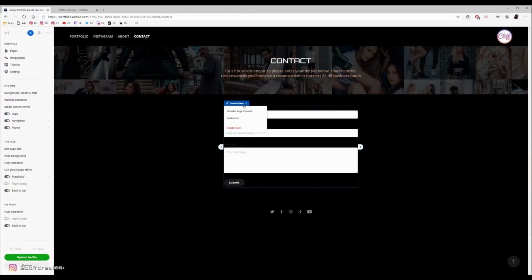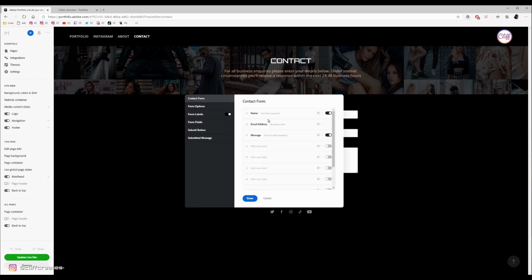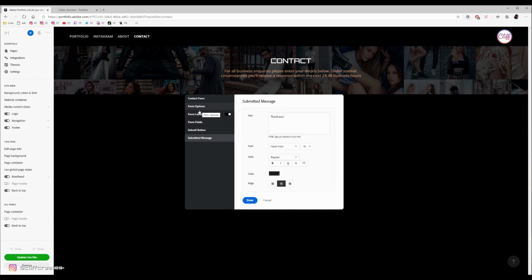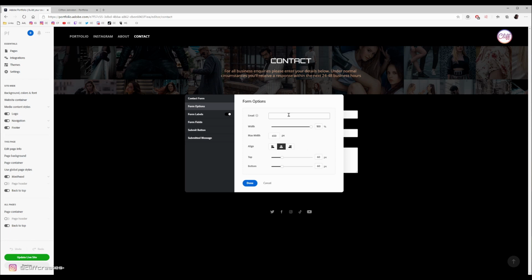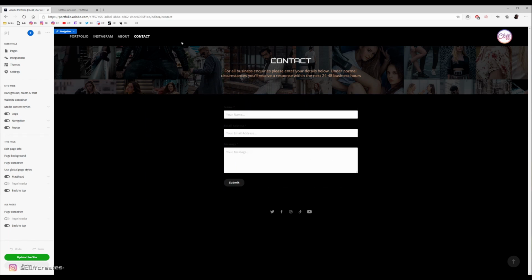So we'll go to contact form and customize. You can reorder content, it's just that on the page, and here you can select which fields you want. Form options is where you can specify your email, whatever email you have, your Live, your Gmail, whatever. That is the contact form.